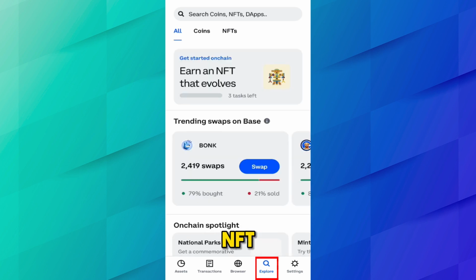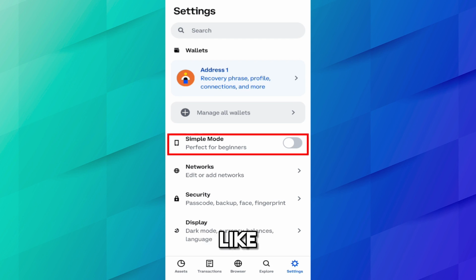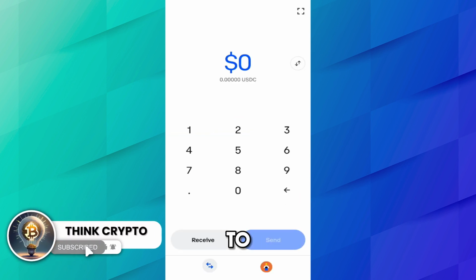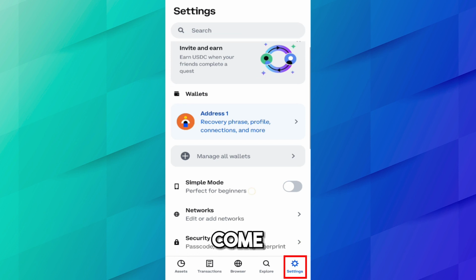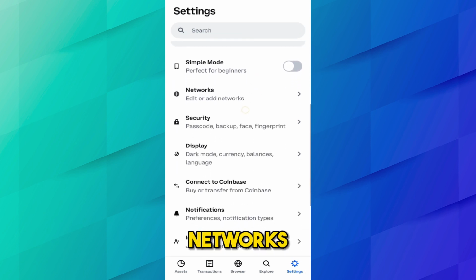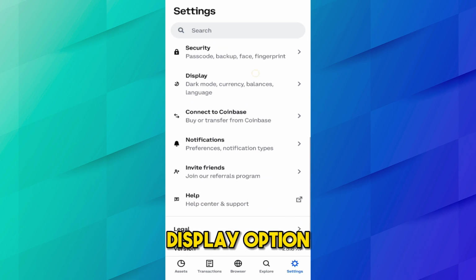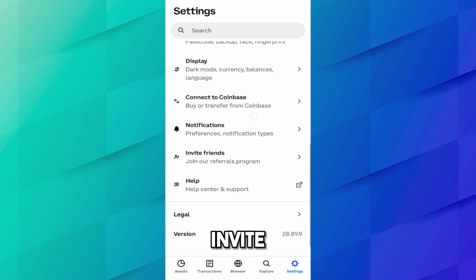You can buy NFTs. Also, if you come to the setting, there are multiple modes available, like simple mode. If you open this, this is a very simple mode. If you want to come back to the original mode, press this icon, press the sun button, and turn off this. Alright, once again come to the setting. You can see the networks, security, you can add passcode, backup, face verification, fingerprint, display option, connect to Coinbase application, which I will show you in the next video, invite friends and help.